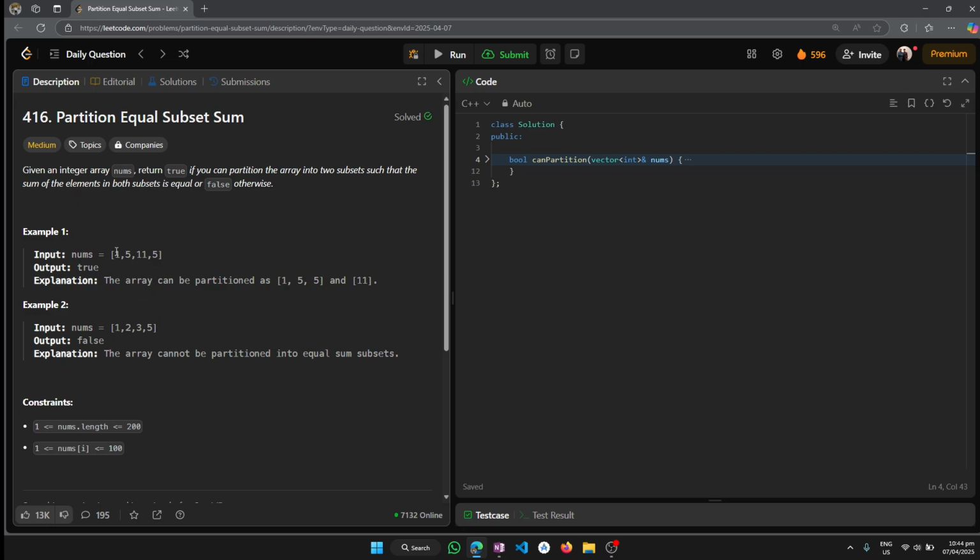So for example, if you divide this particular original array, this nums, into 1, 5, 5 and 11, then you have two subsets and the sum of both the subsets is equal to each other. If you cannot make any two subsets, then you need to return false. So it's not guaranteed that there is always the possibility of having two such equal sum subsets. If there is, then return true. If there is not, then return false.